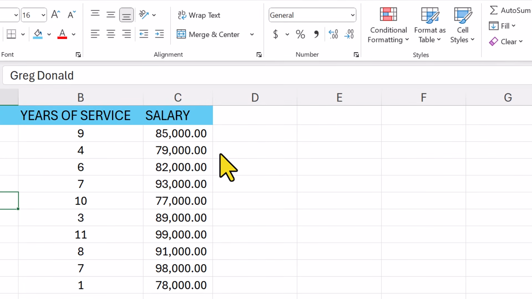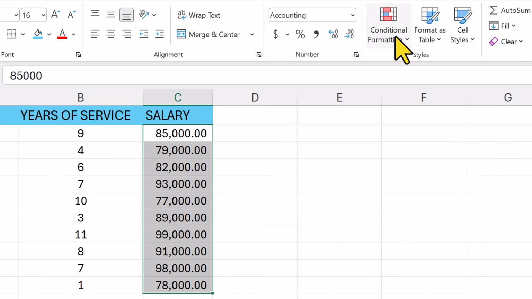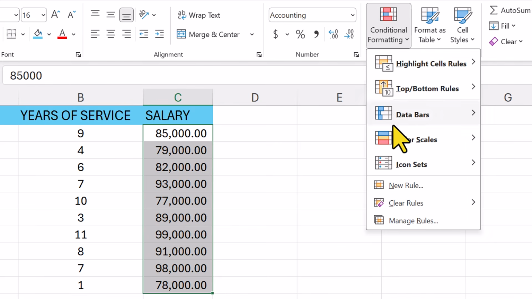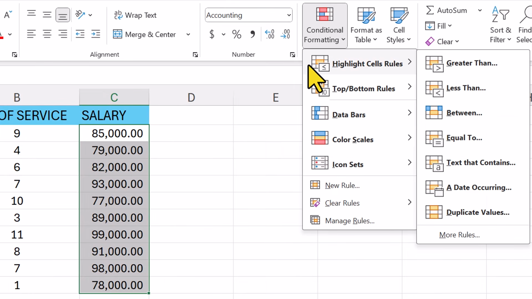For example, if you want to visually see salaries more than $90,000, select the cells and click on Conditional Formatting. Then choose an option. These options use different formatting styles. The most common, and of course, practically the most useful formatting style is the top one here. You have a lot of options to choose from. For our example, we choose the greater than option.